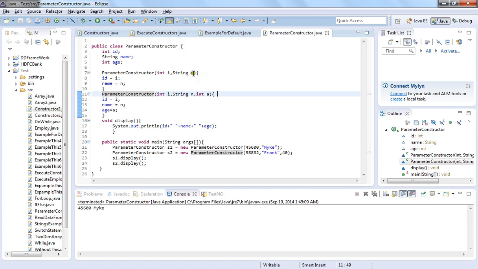In the first constructor, there are only two parameters. Like that, you can have overloading. So Java supports constructor overloading. The constructor name is the same, but the activities inside that constructor will be different.